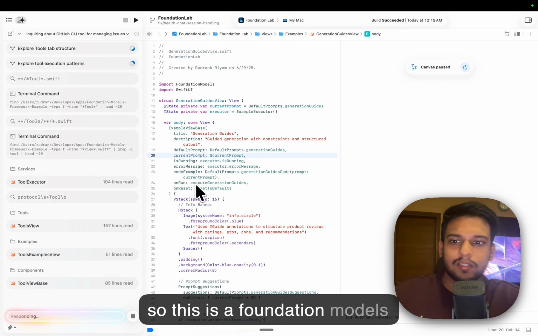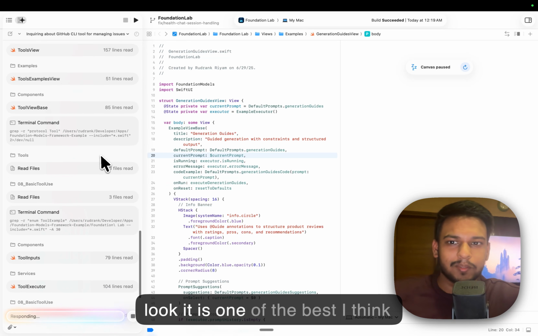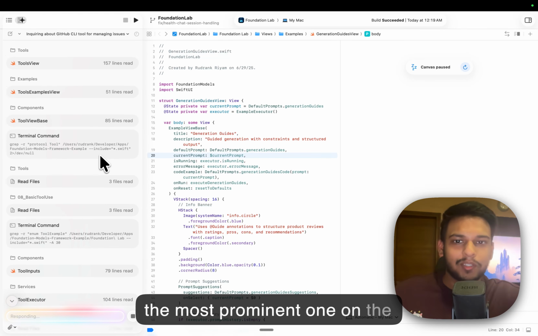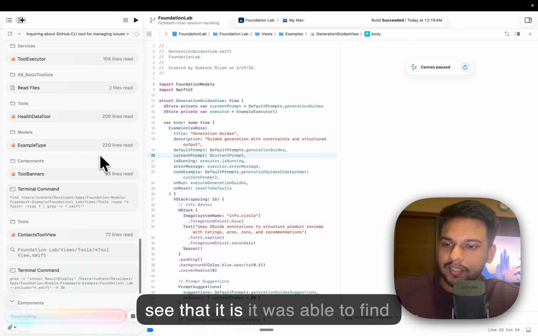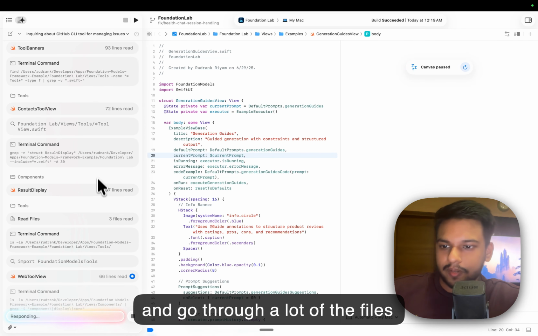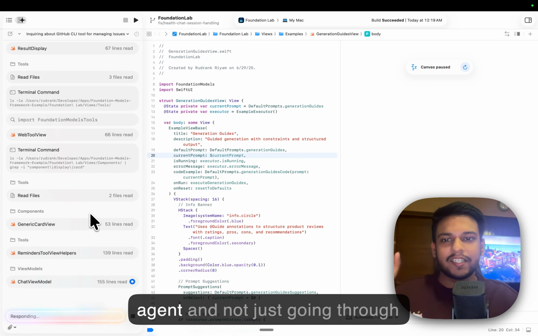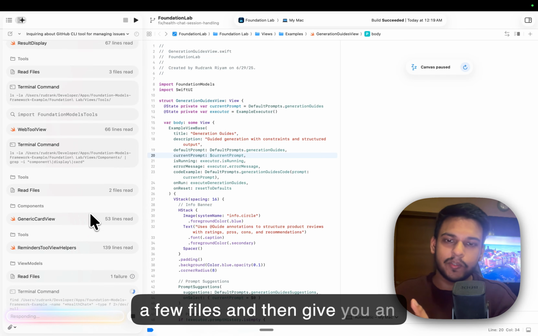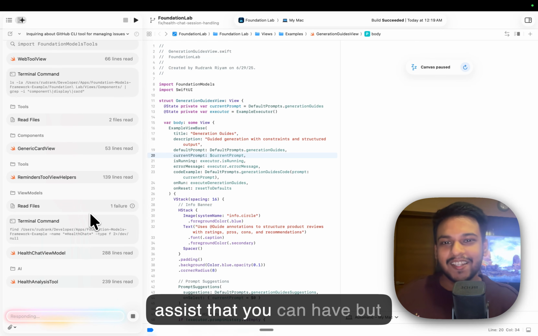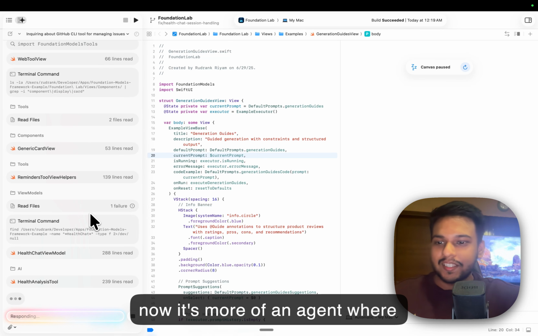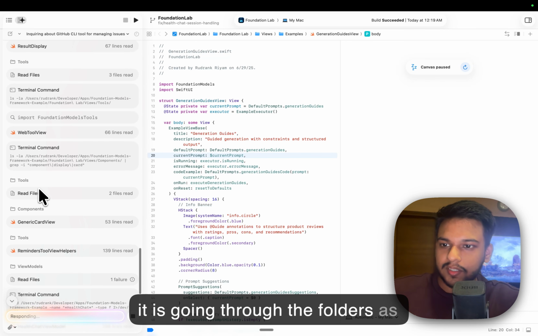So this is a foundation models example that I have, and this is open source. You can have a look. It is one of the best, I think the most prominent one on the internet related to the foundation models framework. So you can see that it was able to find and go through a lot of the files, and this is pretty cool because now it's actually working as an agent and not just going through a few files and then giving you an answer and then you talk to it like a chatbot or a Swift Assist. But now it's more of an agent where you can go through the files, and it is going through the folders as well.